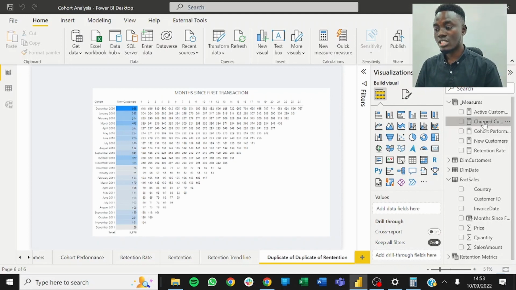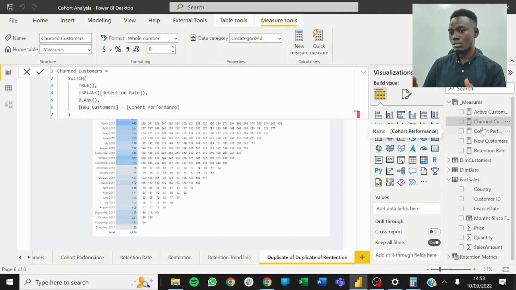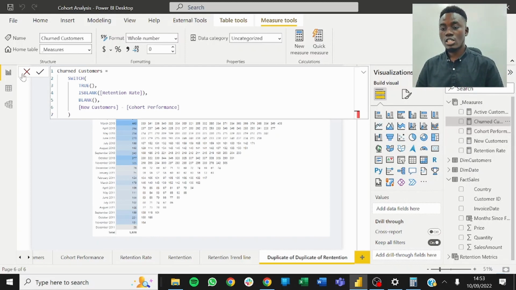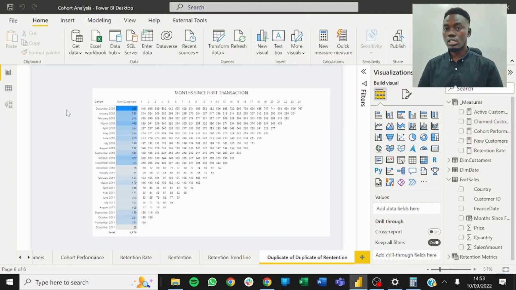Our measure is fine. We didn't write some complex DAX, simple DAX, but it works. It gave us the results that we want to see. Up next, we just have to calculate one more thing, which is the churn rate, right? Let me change this to churn customers, rename this to churn customers.